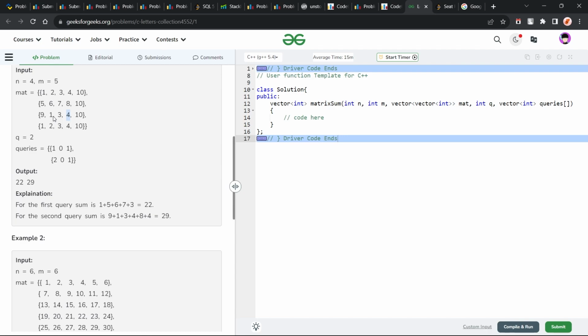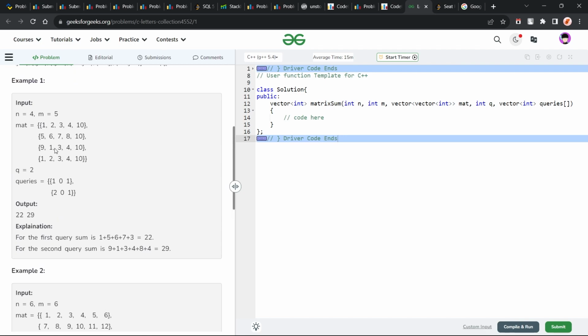Okay, now I believe I got it. So basically, what they're trying to say is no, it's still different because one is here and one is here. But you cannot go back, or you cannot go diagonal. If you are going in this direction, you cannot go here. If you go in this direction, you cannot go here. Okay. I believe I got it.